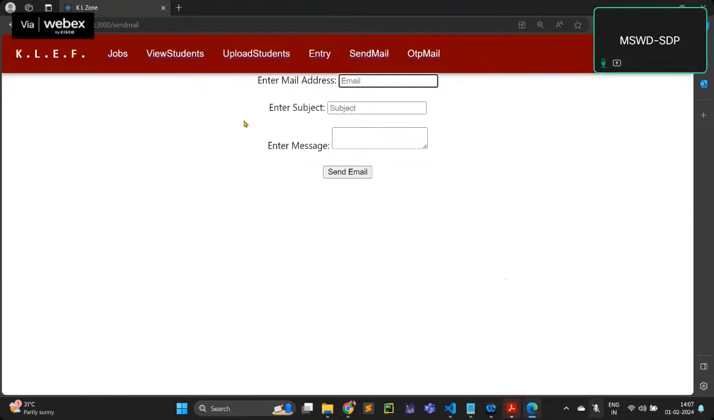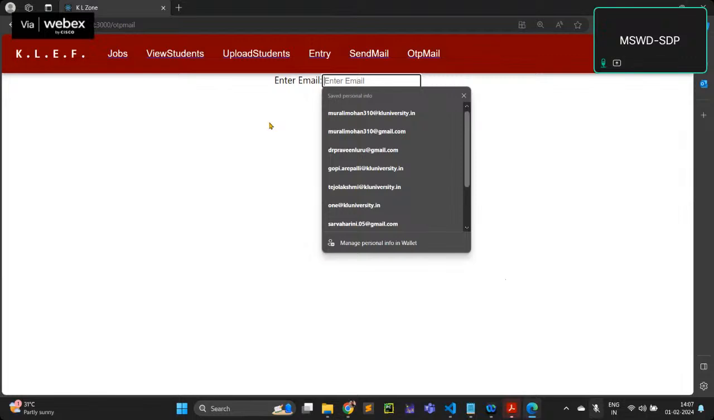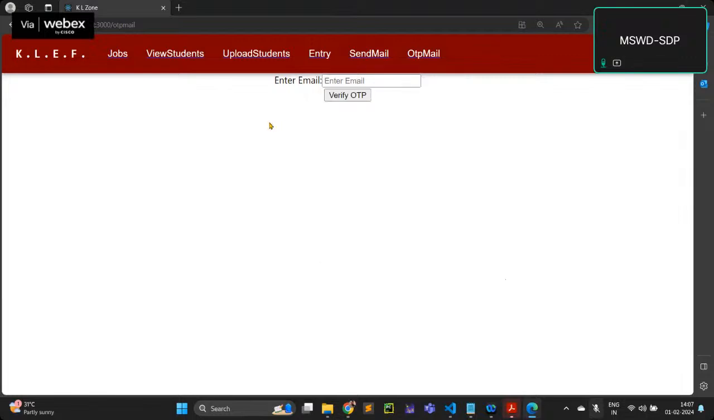Then suppose you have to incorporate OTP verification. We have something like verify through OTP. Then obviously you can give some email IDs and it will send to the emails, and we can get it verified by using that OTP.